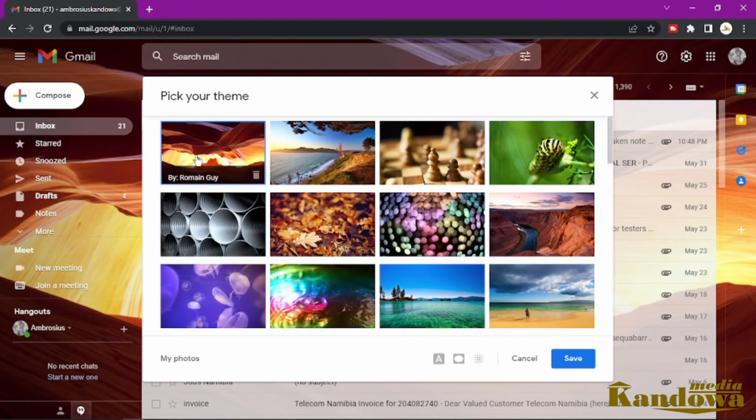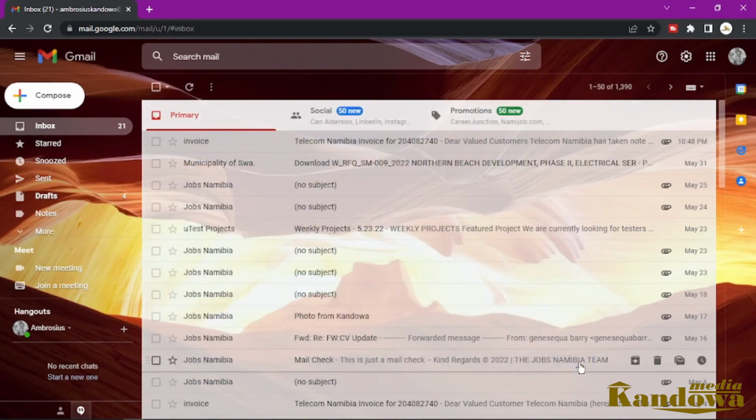So I'm just going to set mine to that, and then once you're done, you can just click on save, right? And then as you can see, you have that background there. So yeah, that's how you can change your Gmail account theme or the background picture on your Gmail account.